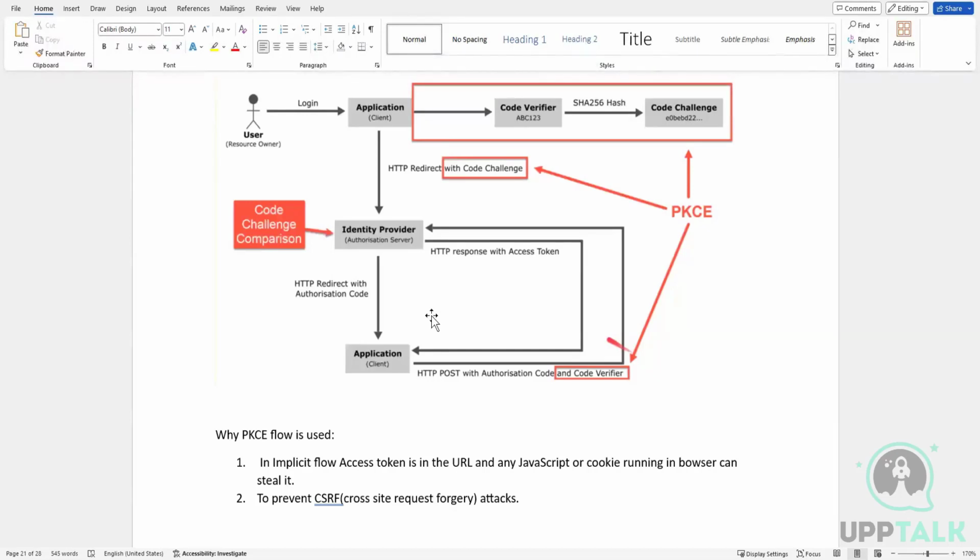If these two values match, then the authorization server on the provider will know that the request is coming from the same client who initiated the flow in the beginning and who is now requesting the access. These are both the same.